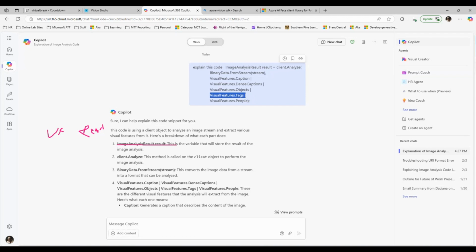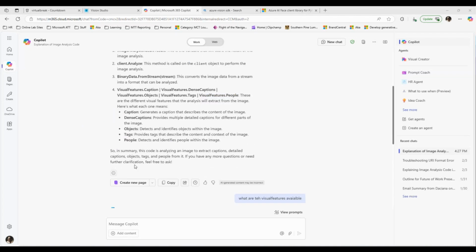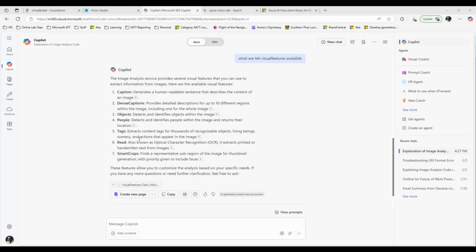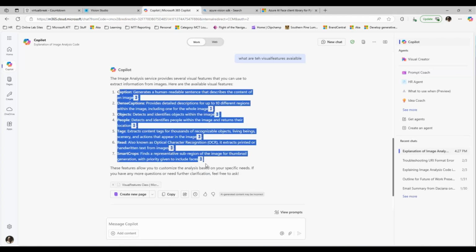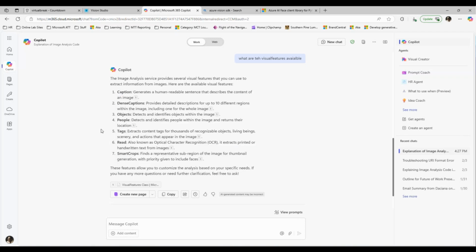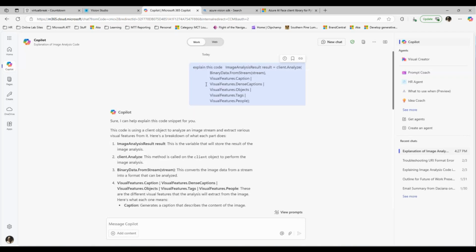It can read handwriting. So it can actually look at handwriting, assuming your hand... it can't read mine. My handwriting's terrible, but general handwriting, it can read it and convert it into text and tell you what it is. So there's all kinds of neat little things that you can do. So, tags, read, smart crop. So these are the 7 different things that are available as far as visual features.